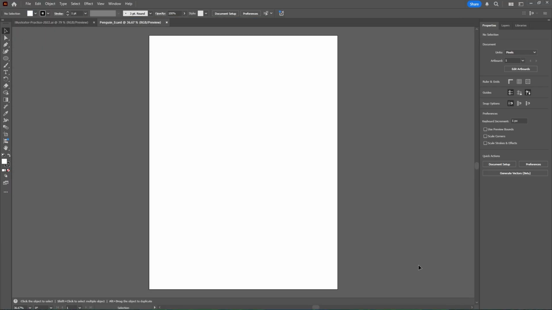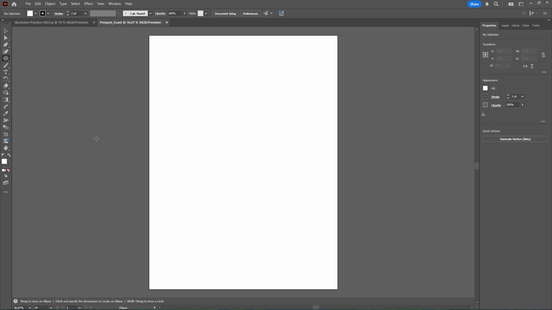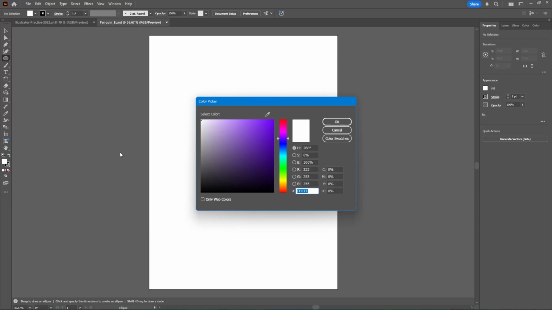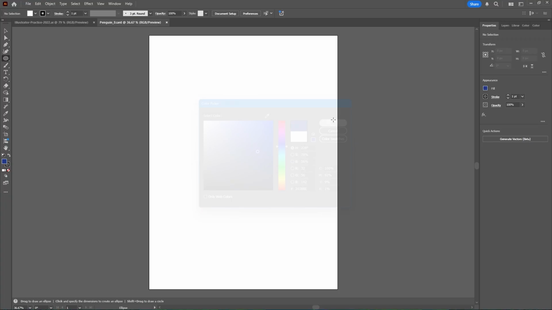I'm going to first create a vertical ellipse. I'm going to select the color of my ellipse to a navy blue. And then I will set the outline to none.